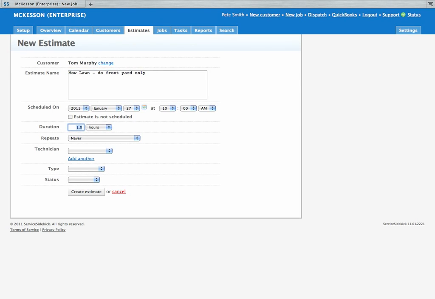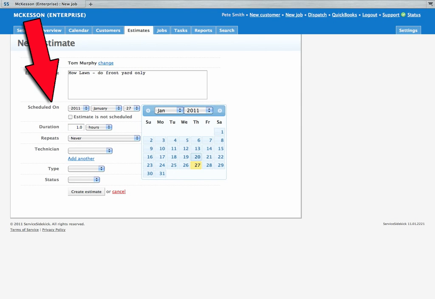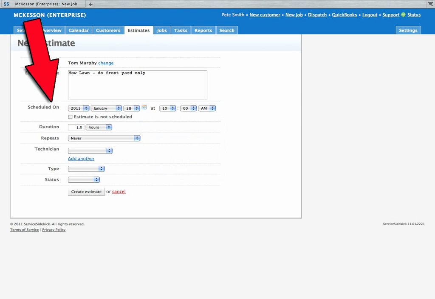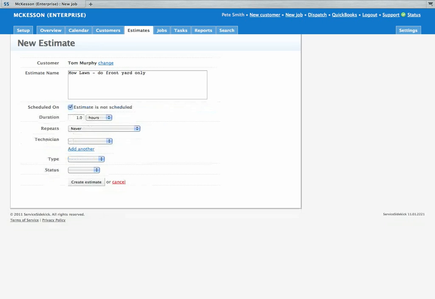Again, my tip for moving through the Service Sidekick screens the fastest is to use the Tab key. Tabbing down to the Scheduled Online is where you will select the date and time you will do the estimate. Make sure you watch to make sure you select AM or PM. If you check to make this estimate non-scheduled, that will make this estimate not show on the calendar.